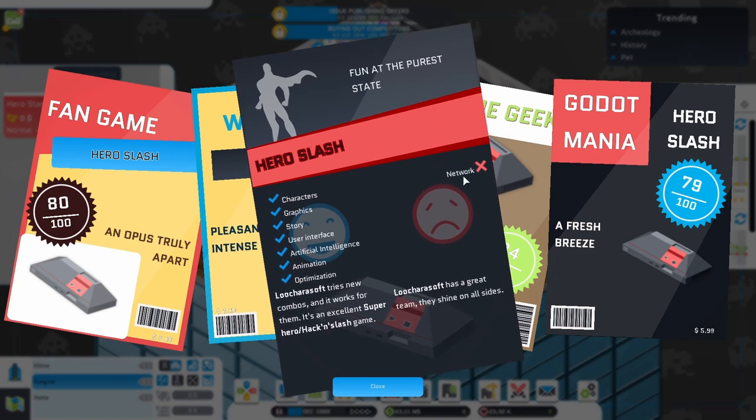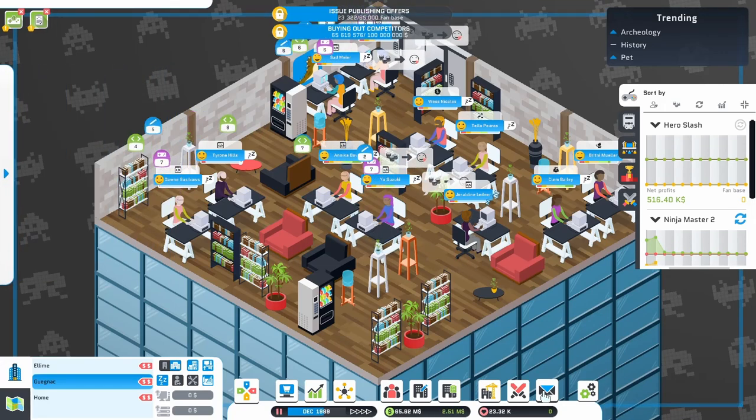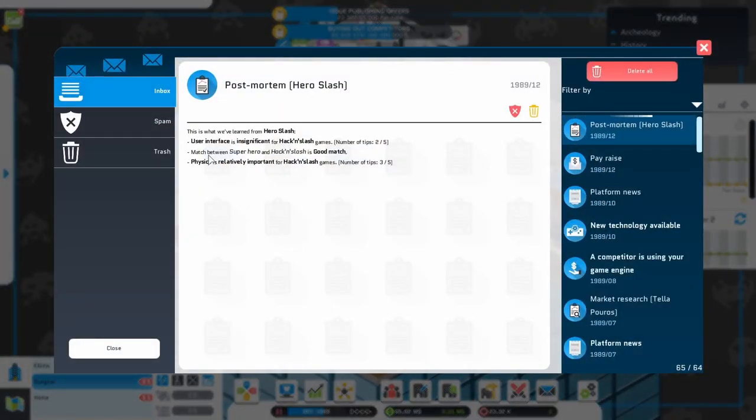Network. I had the network very, very wrong. These little comments at the bottom give you absolutely no information. It says the same thing every time. All right, so game report. Let's look at the game report here. User interface is insignificant. Superhero and hack and slash is a good match. Physics is relatively important. All right, so we learned some stuff there.